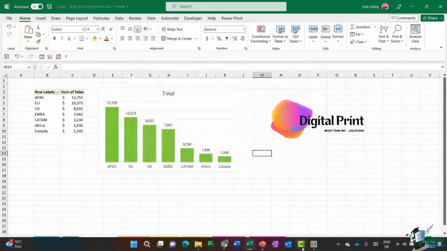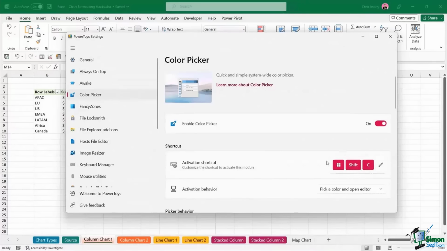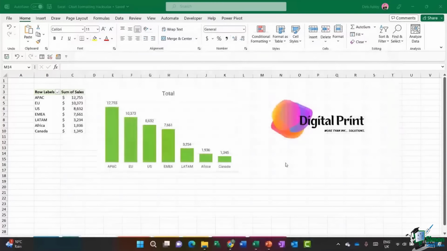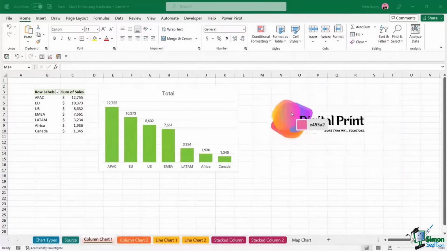Now, as I said, there are lots of things you can do with Power Toys. We're not going to get into any of these, but one of them is the color picker. Notice here the activation shortcut for color picker: Windows key Shift C. So if I know this shortcut, I don't even need to pull this up. I can just, in my Excel spreadsheet, press Windows Shift C, and it turns my cursor into a color picker.